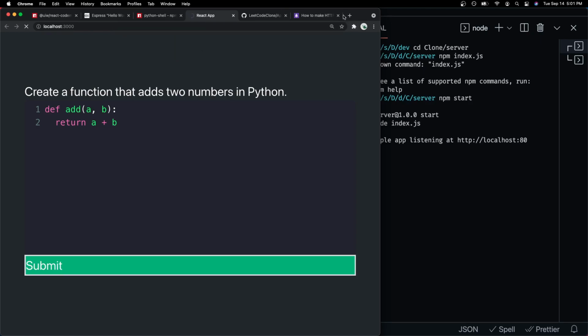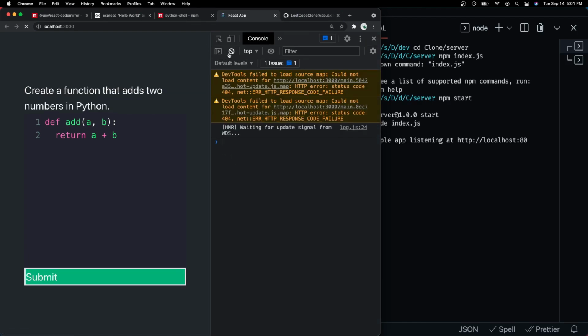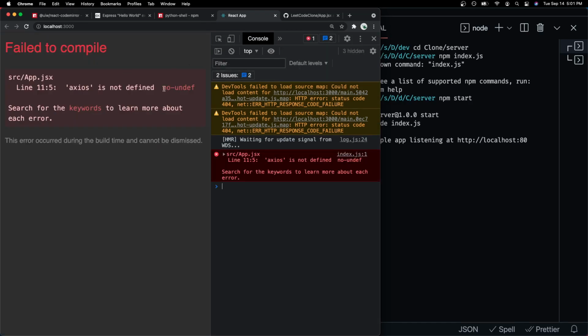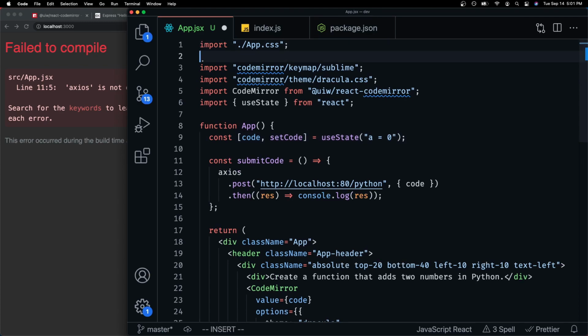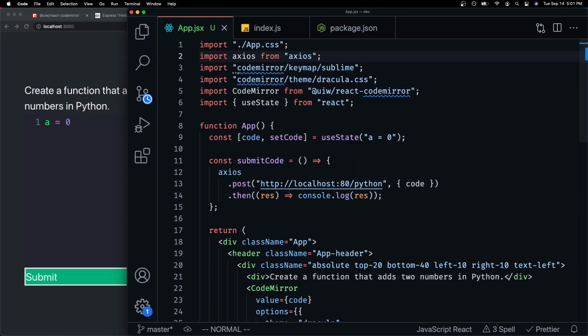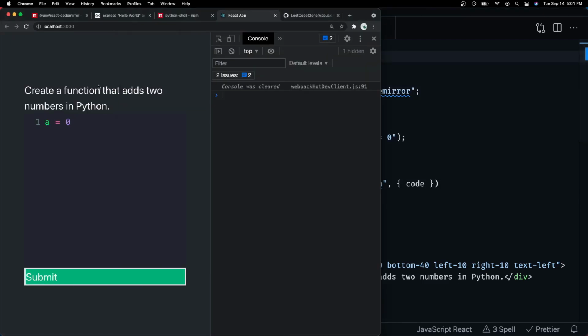Got it, whatever. So let me refresh this. And let me open up the console to make sure that we have the full front end to back end. Oh, Axios is not defined. That's because I have not imported Axios into my project. So import axios from 'axios'. Cool, so now it should be running.